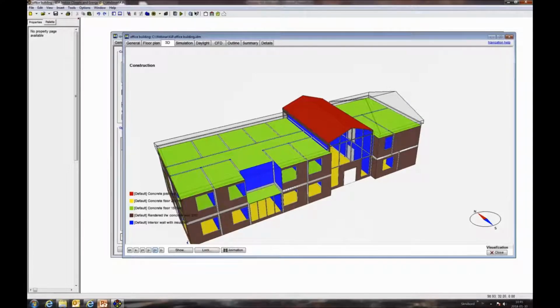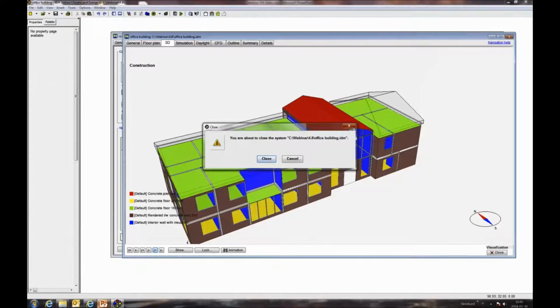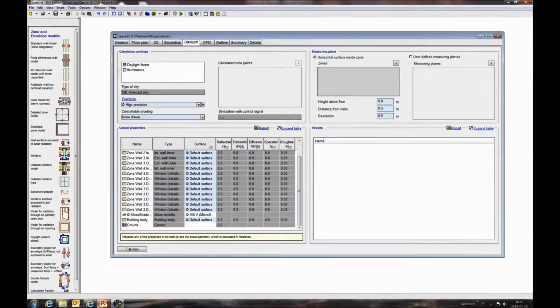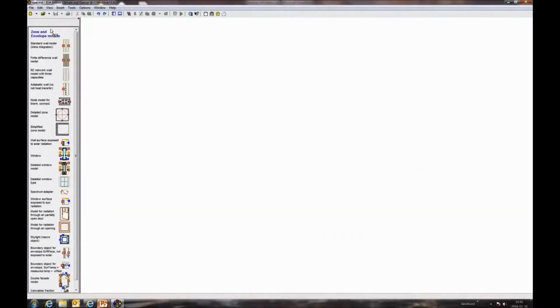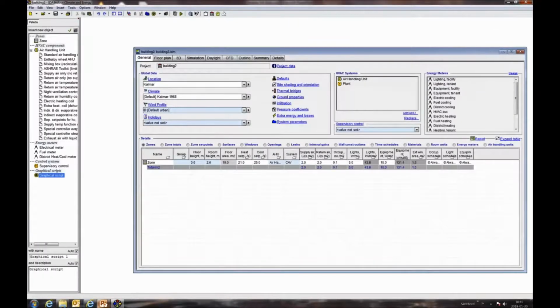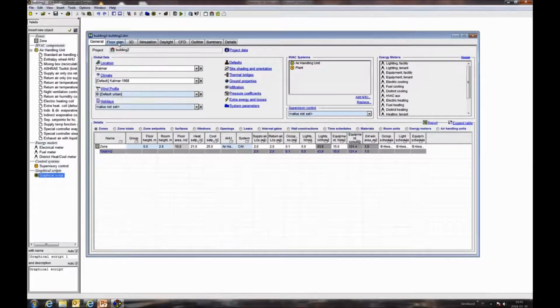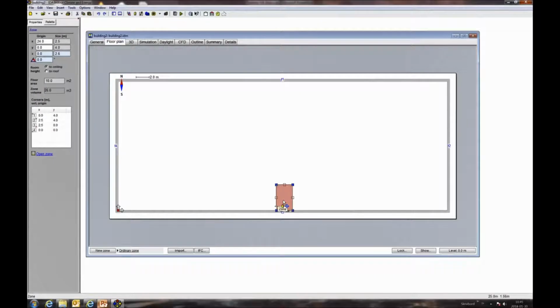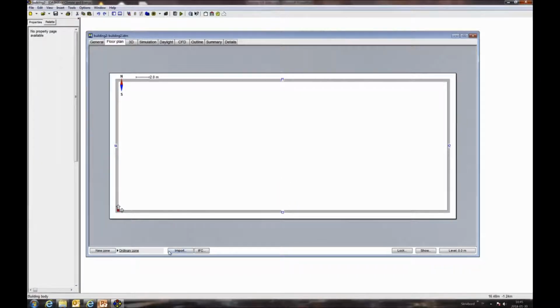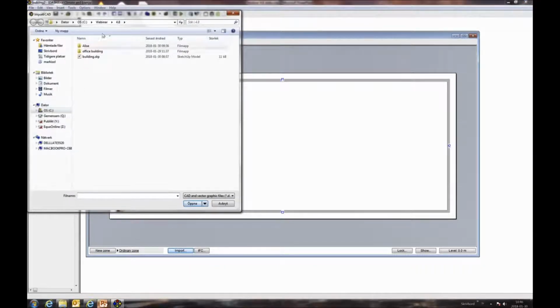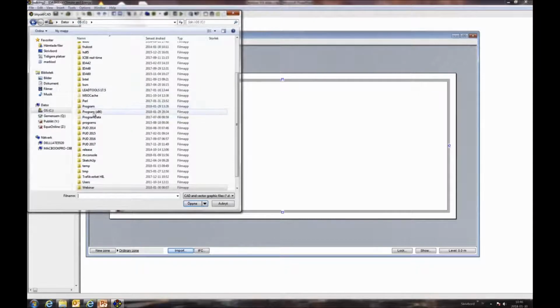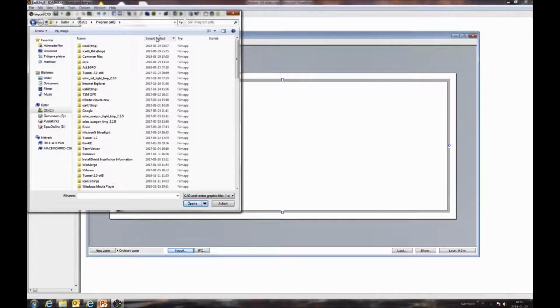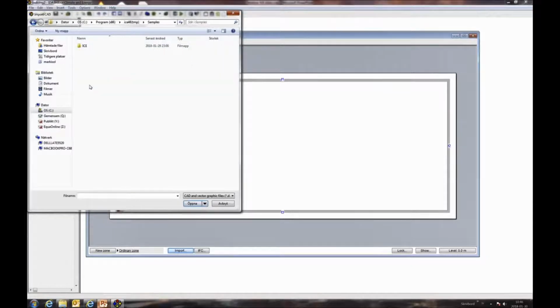And one of the major updates for those of you that have used earlier versions of IDA ICE is probably the new floor plan, which works very different from the last version. It looks different, and it has some more features like mouse wheel zoom. So let's import quickly. I don't have much time, but let's just import a DWG so we can take a look.